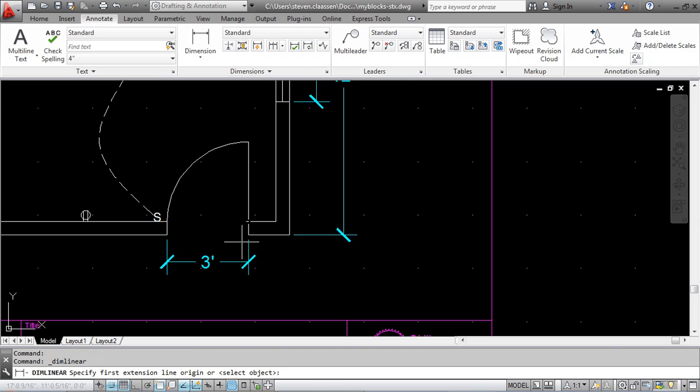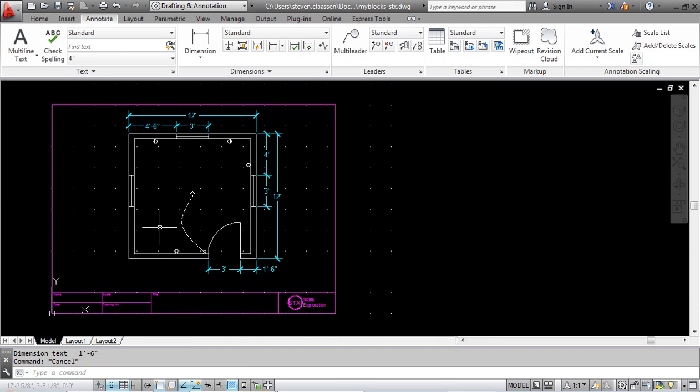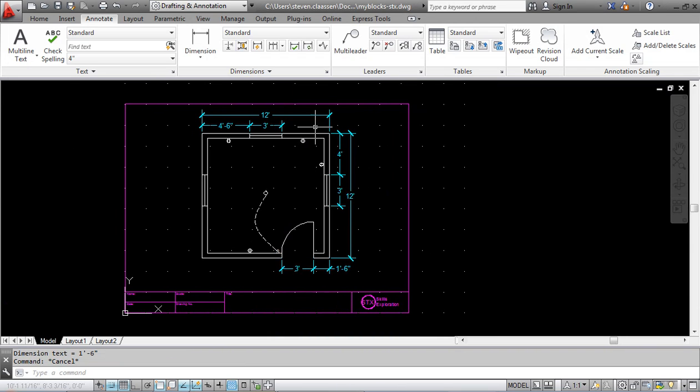And then we're going to dimension from here to there. We're going to put the dimension the other way. There we go. Okay, I'm going to zoom out a tiny bit, or scroll out, and you can see now that it is all dimensioned. So the last thing we need to do is simply add in our text.